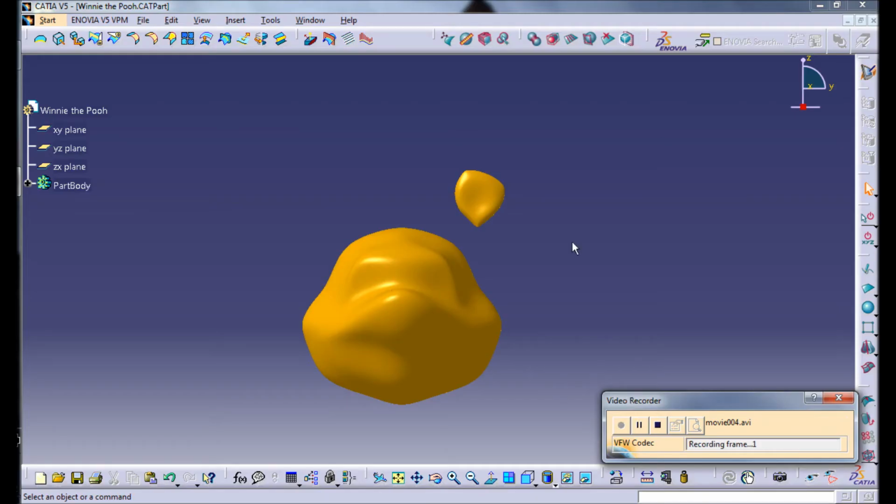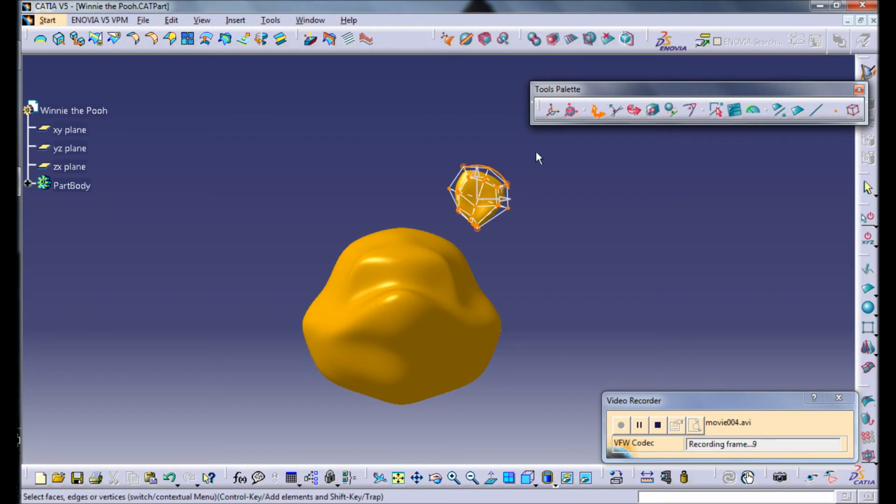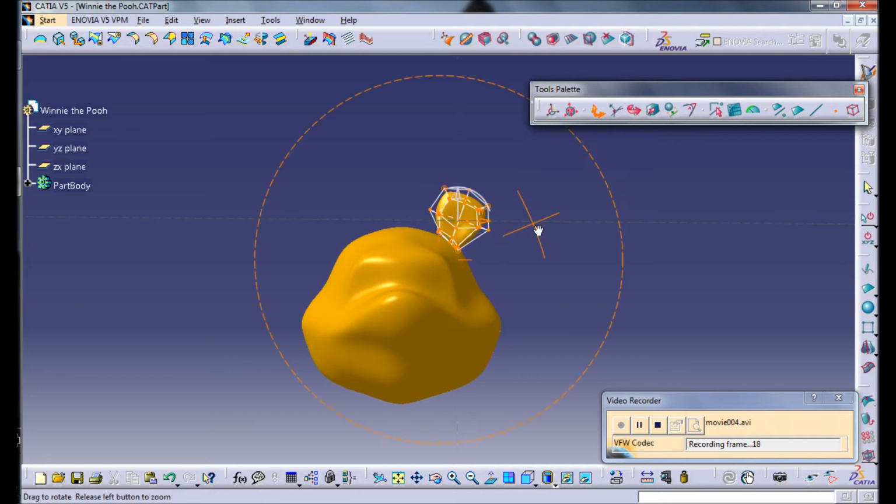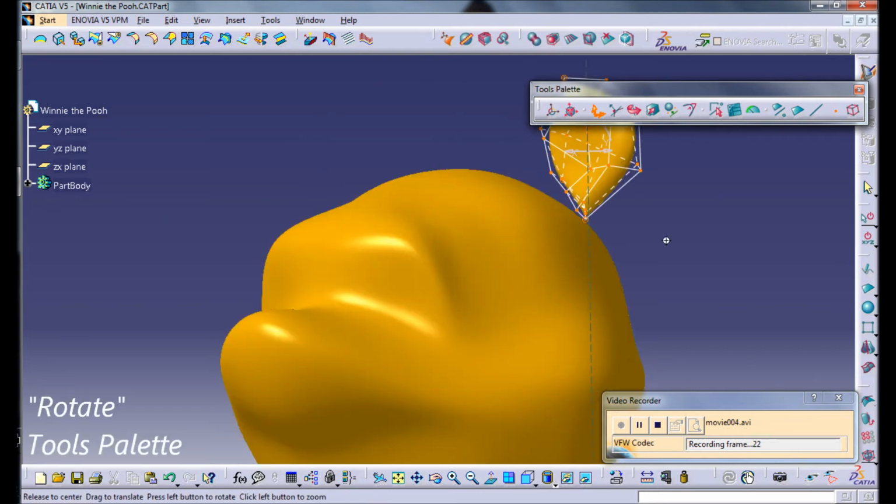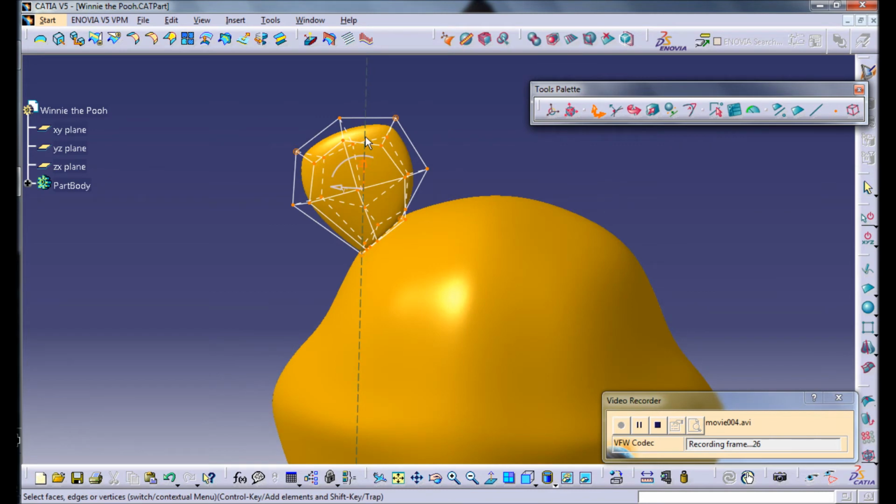The ear is made using the same previous tools. Now we need to attach it to the head. We move the ear close to where it will be attached, and if needed, use the rotate tool in the tools palette to rotate the object about an axis.